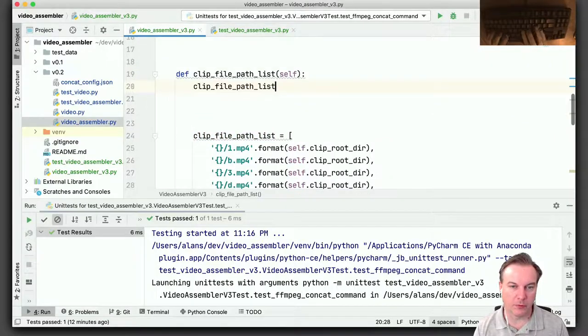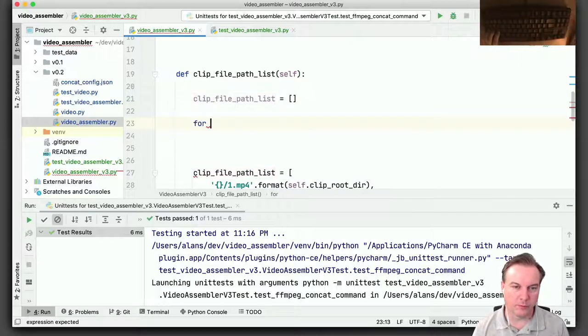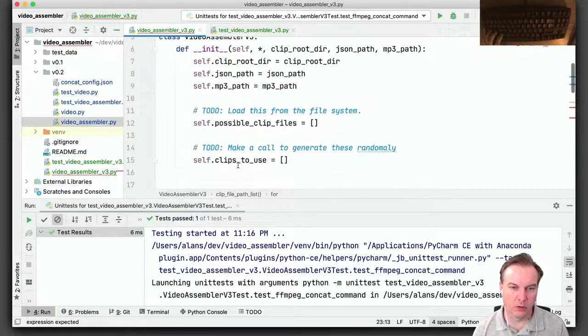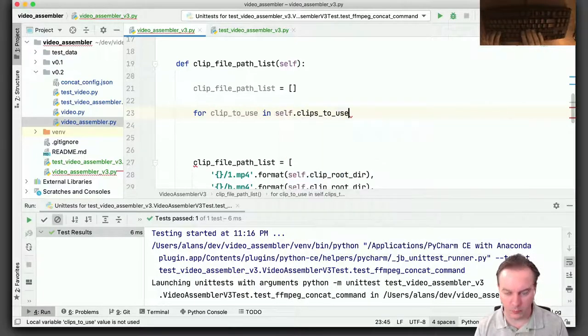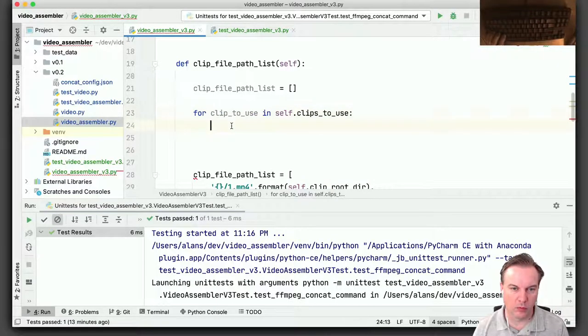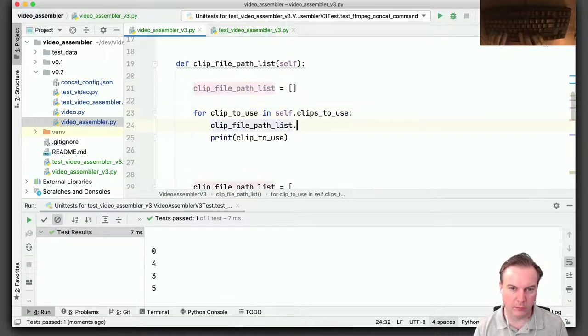See if we can assemble this. So for clip to use and self clips to use. Print clip to use, whatever. Let's print it. So we see some numbers. There we go. 0, 4, 5. Okay, so then we do this, append.